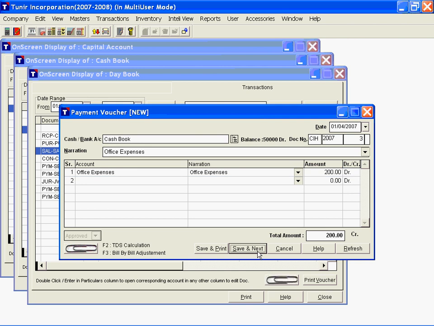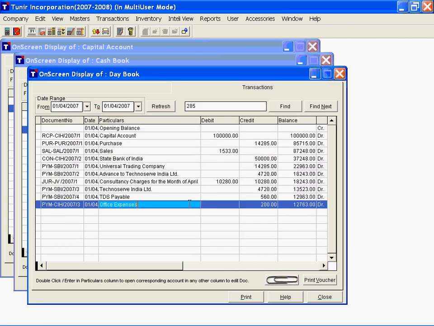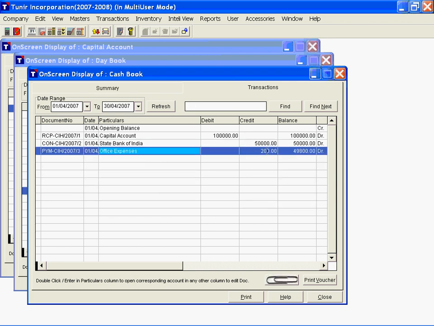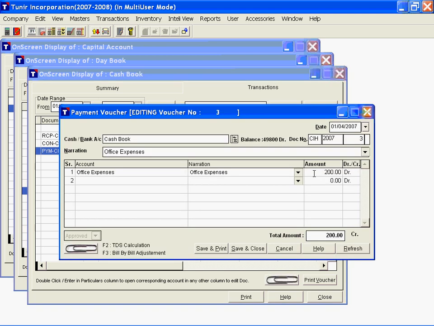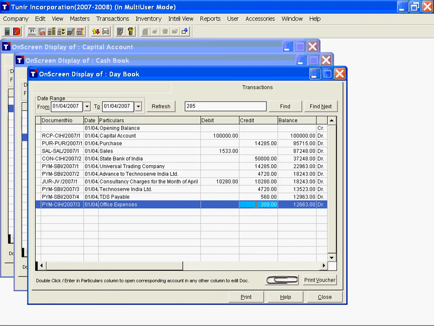When I come here on Daybook window, it gets updated with the newly created voucher. And if I go to Cashbook, it also has got the transaction now. If I edit the document from here and change amount from 200 to 300 and press Save and Close, you see this list gets updated instantly. And Daybook has also been updated.